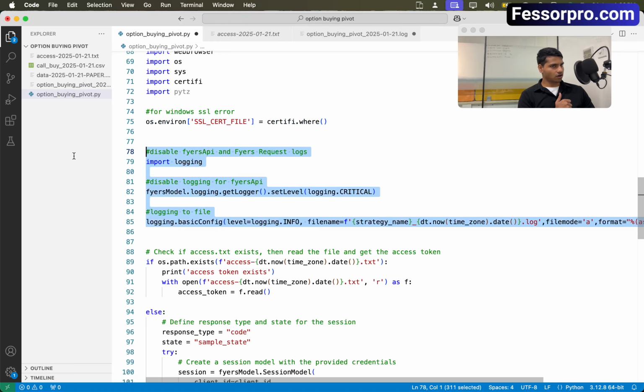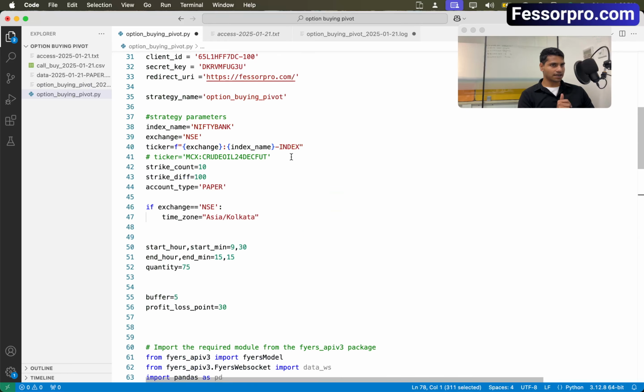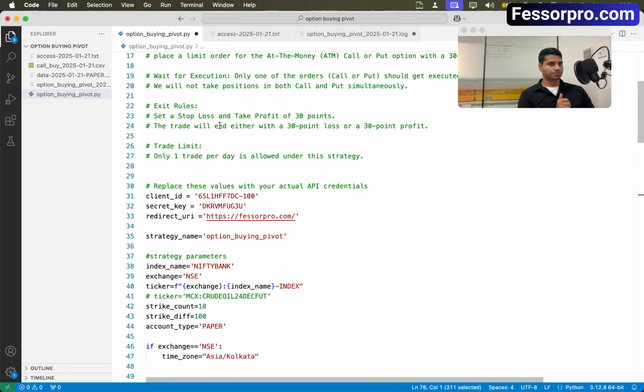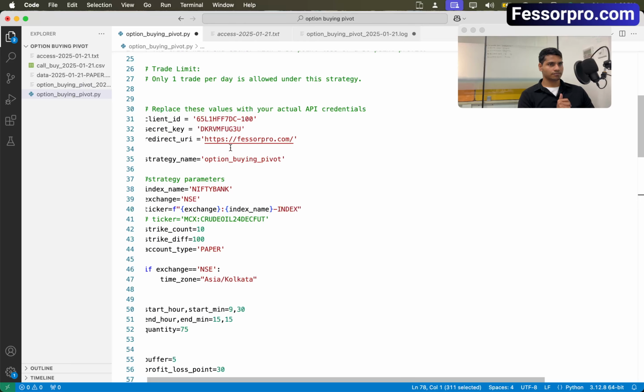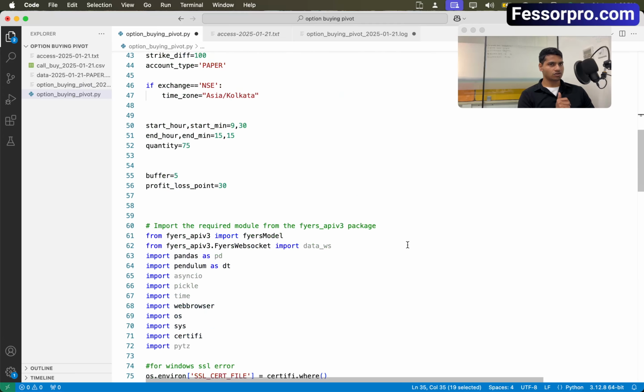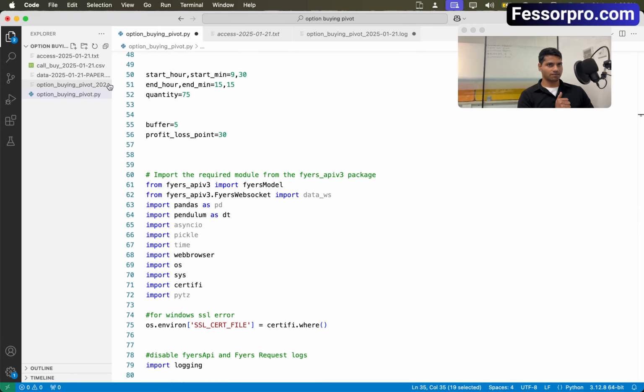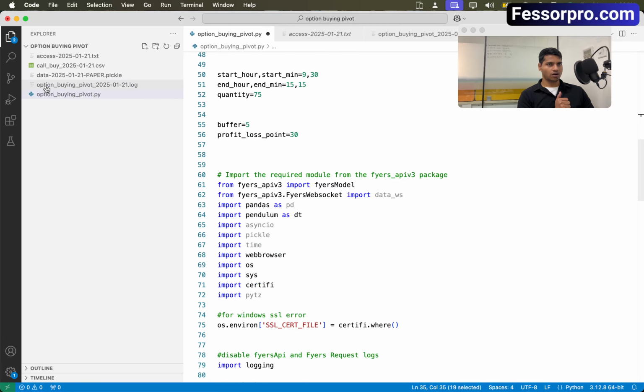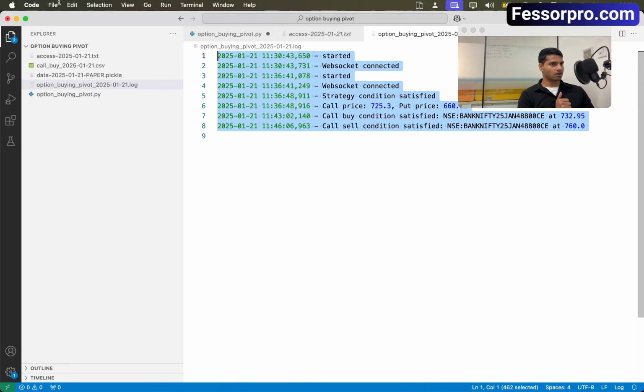Then I've created a log file. Now what is the strategy name? The strategy name is option buying pivot. So it will create a log file. You can see we have a log file here called option buying pivot with the current date .log. And this is how the log file will look.